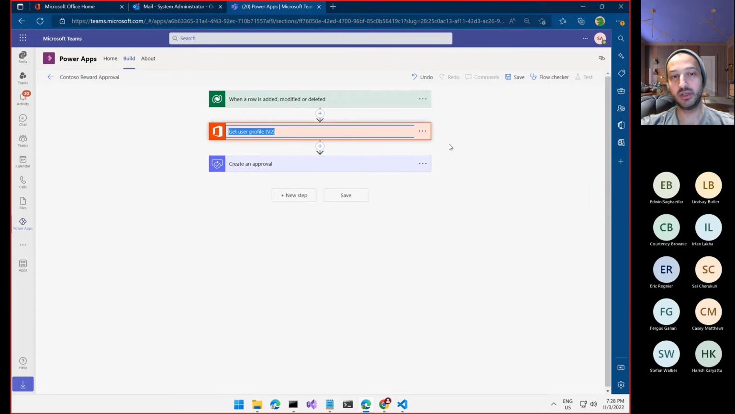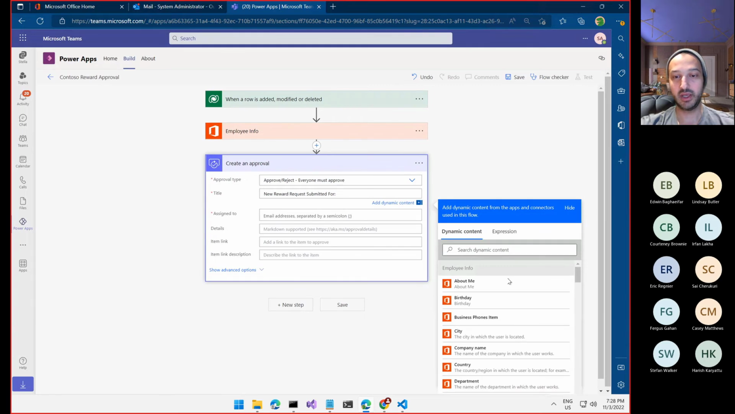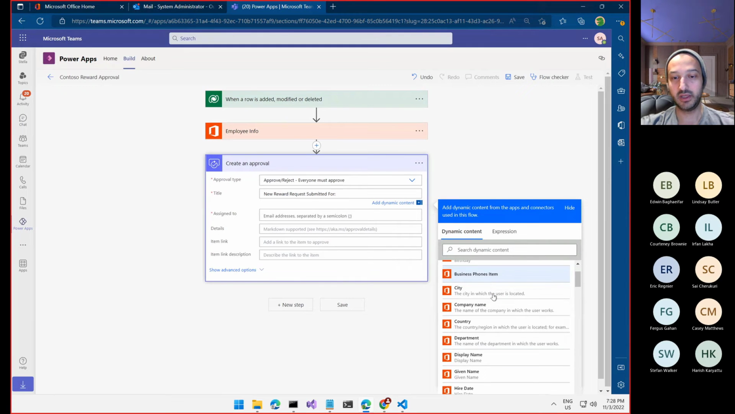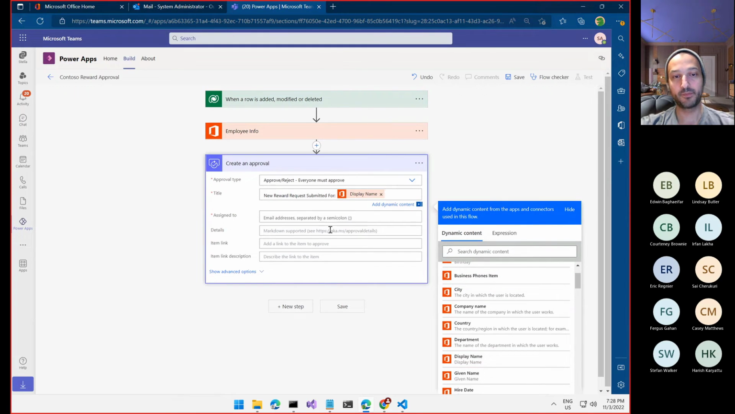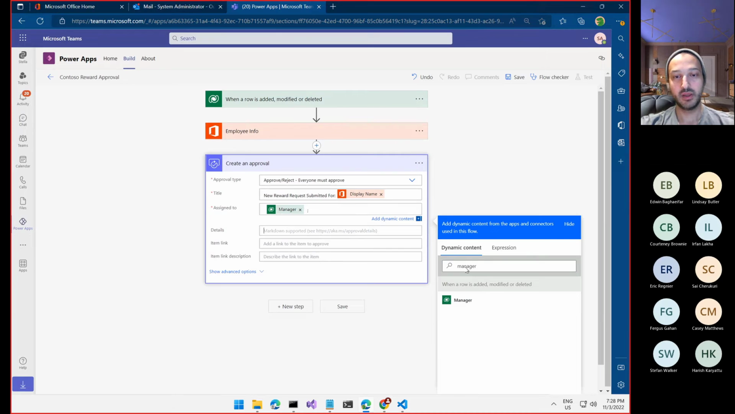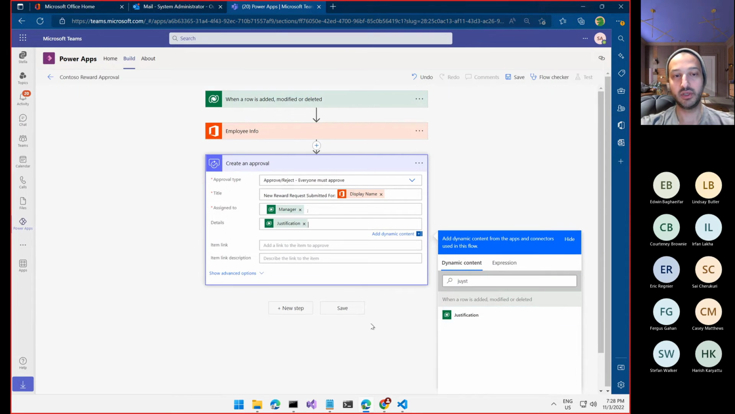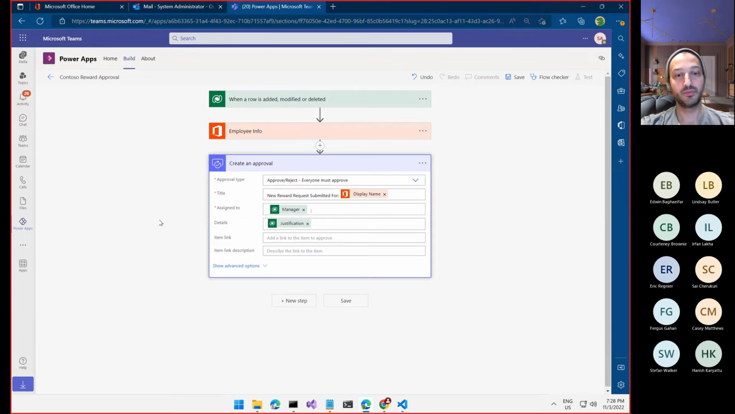So here I'm just going to rename it to employee info. I got the employee info right here. Now in this one, I can go to the employee info and get the display name, right? Assigned to, here I can choose the manager from the record that was submitted. The details, I can just get the justification right here, and I'm good to go.